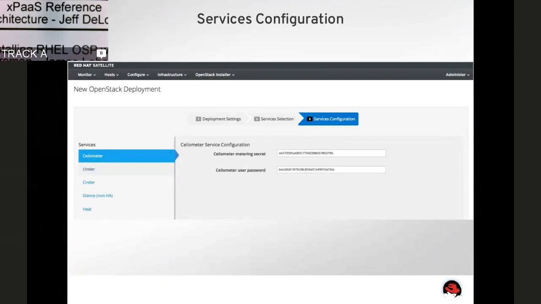Today, there is no way to relate some of the different configuration parameters with other ones and so forth. Those are improvements that we're going to be making.